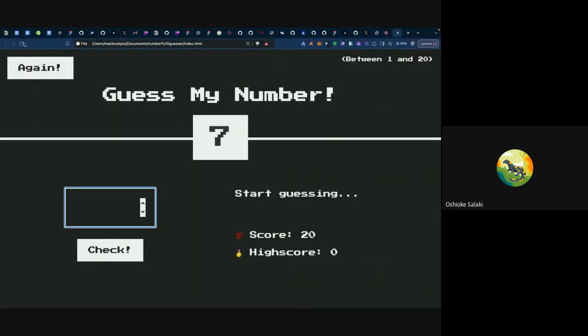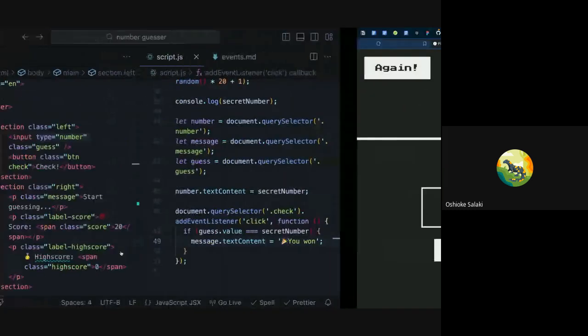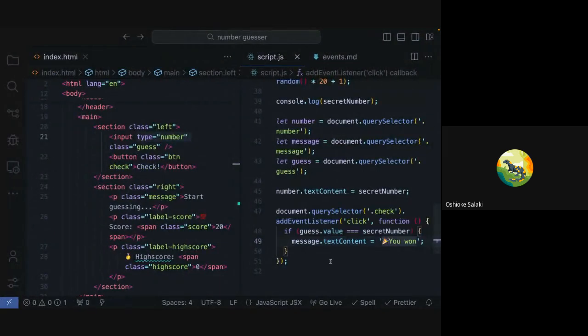So now let's see if that works. The secret number is 1. If we click on 1 here and do check, that's not working for some reason.